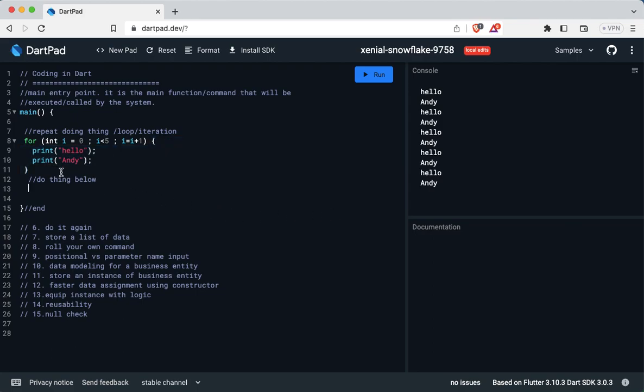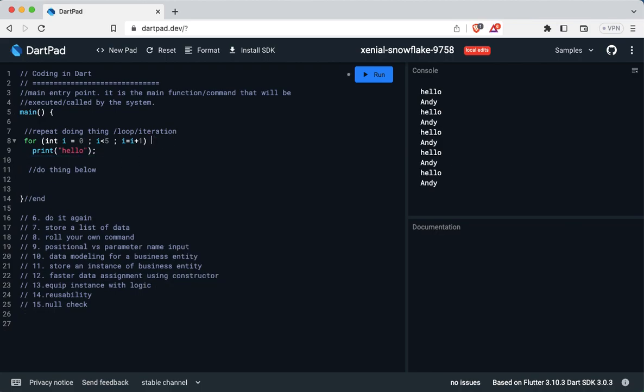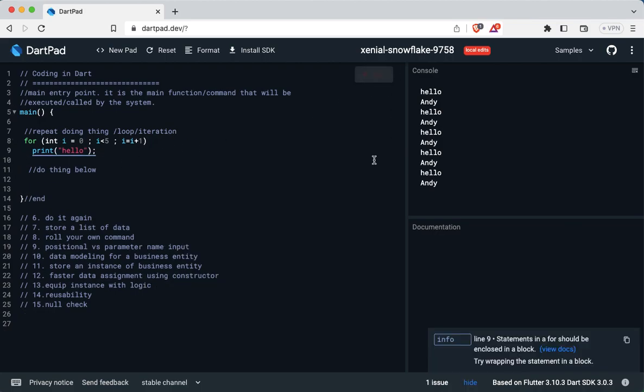Now, what if I have no bracket at all, like that, and then print it out?